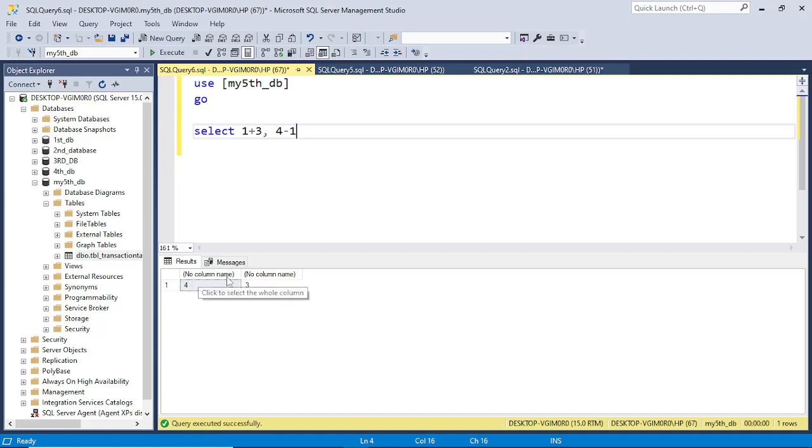Okay, let's give these columns a name by utilizing the word AS. Okay, 1 plus 3 as results, and also 4 minus 1 as results1. Okay, let's execute. You can see what we have now is that these columns have been given a name. So this is how to use the select statements. Alright, let's dive in more.